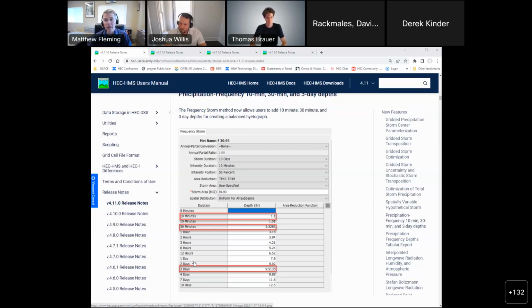If you're forward migrating a project, then what's going to happen is HMS will use the same linear interpolation equations that were used prior. It'll compute the 10-minute, 30-minute, and 3-day for you, put it in the table, but then you can override it if you want to.